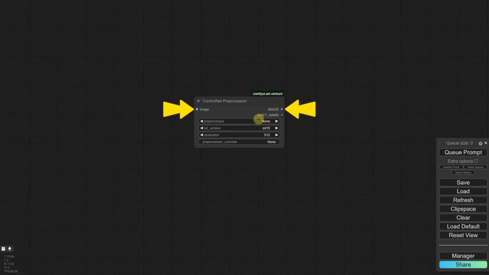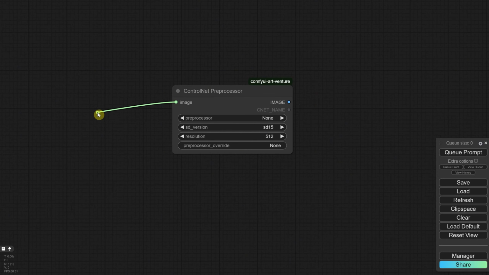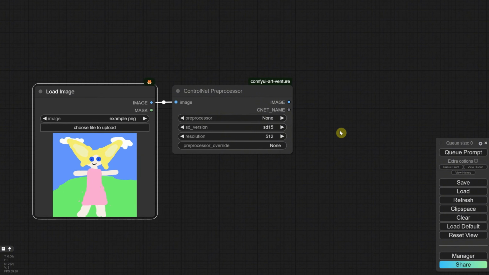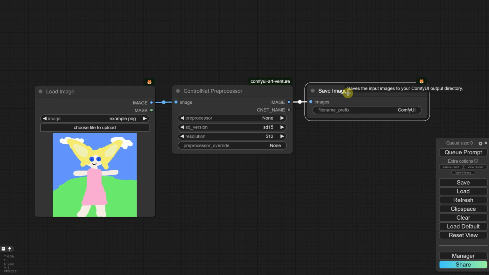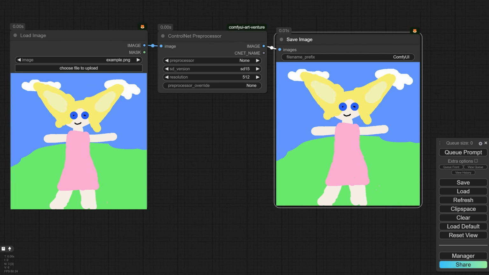This node has an input and output for an image. So connect a load image node on the left and either a preview or save image node on the right. If you run it and nothing happens, it's because the preprocessor is set to none.